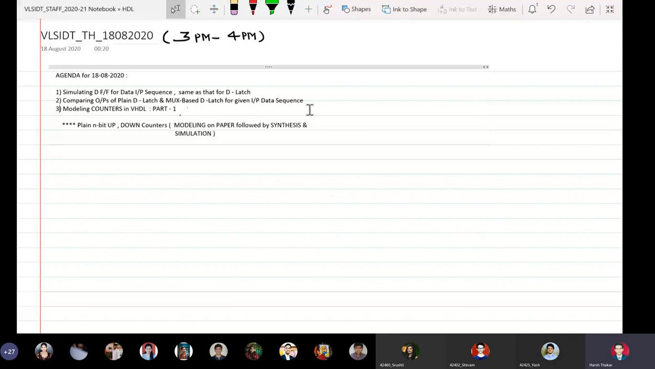This is part one. So as part one of modeling counters, we are going to just write a VHDL model for a plain n-bit up or down counter, which will be involving modeling on paper and then followed by synthesis and simulation. So we have lot many things to do today. Okay, fine. So I will directly flash the tool now.